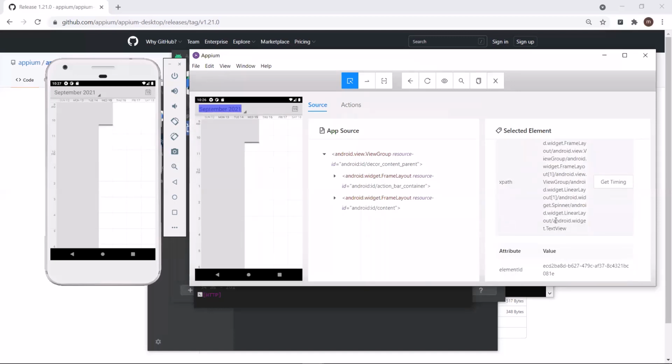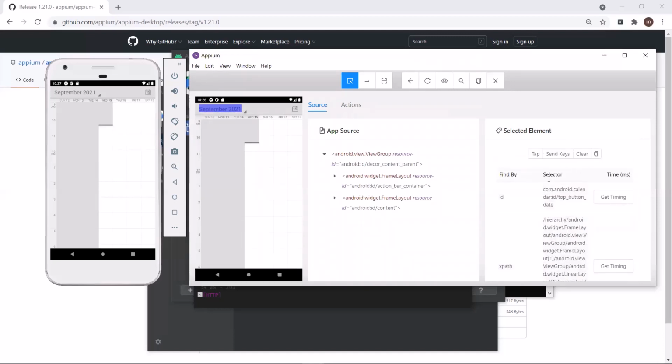So we are done with setting up the environment for mobile test automation. We have installed all the required tools and configured the system to use it for our mobile automation tests. In our next video, we'll show how we can run our first test on a mobile device.